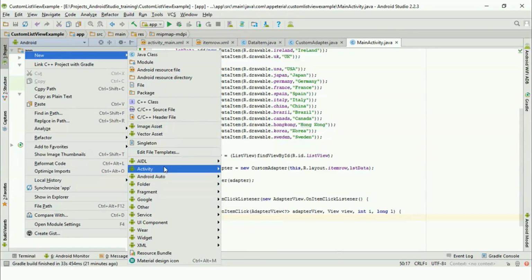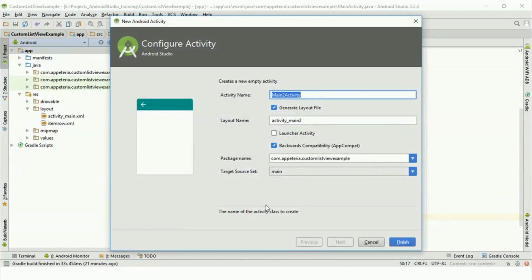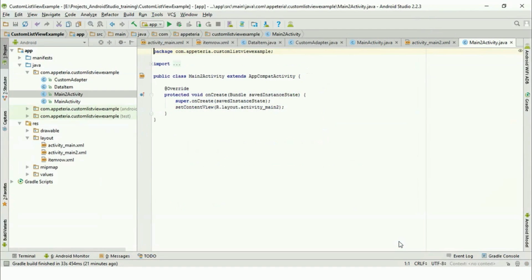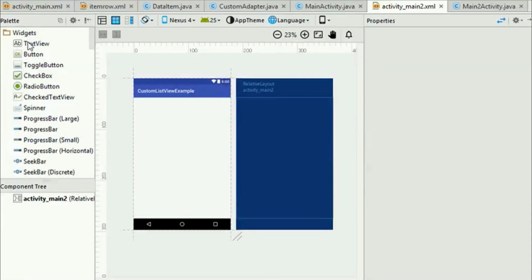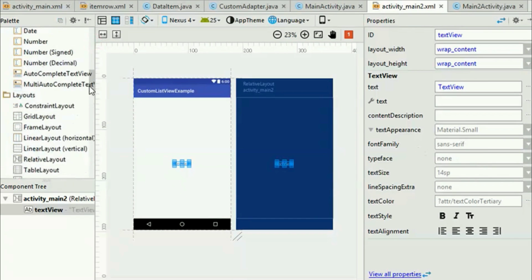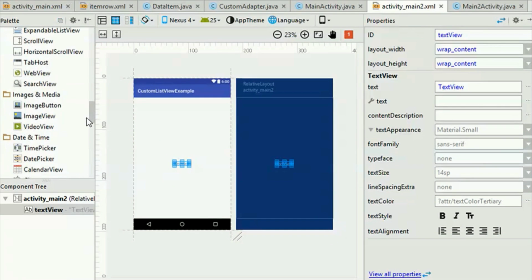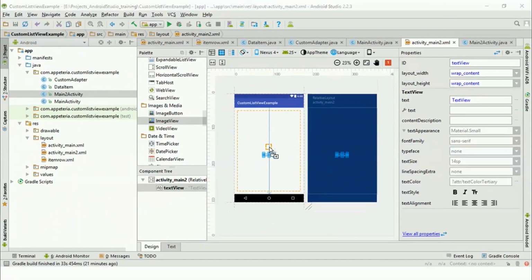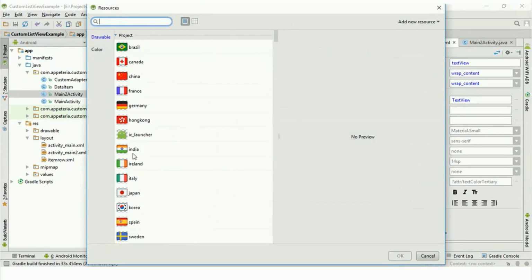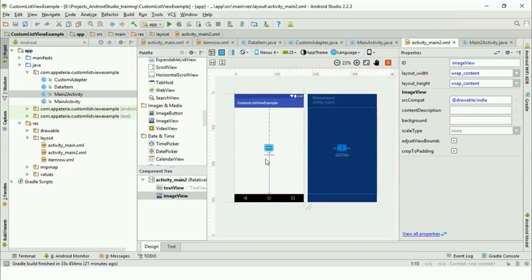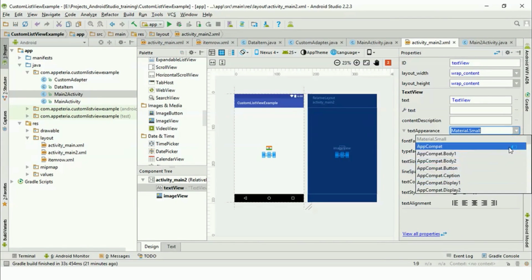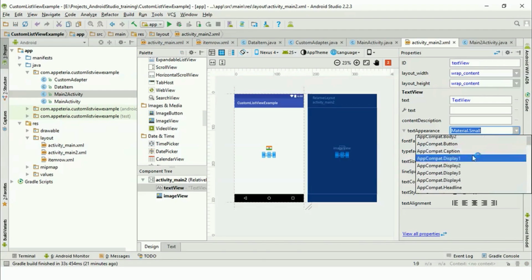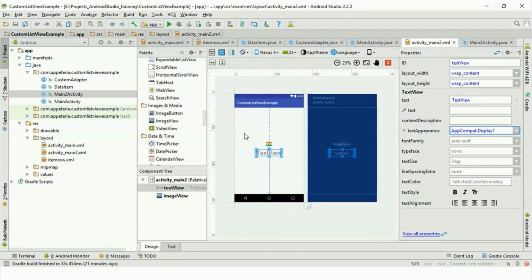Say new activity, empty activity, and I'll name it main2 activity. That's it. Now on my main2 activity I will simply add one text view to show the name of the country which has been selected by the user on the first activity, and also I'll add one image view there. It will again ask you for the default image, so I'll say India there. On this text view I'll make some appearance changes, so I will select the display one option there, so it will be large. That's it.